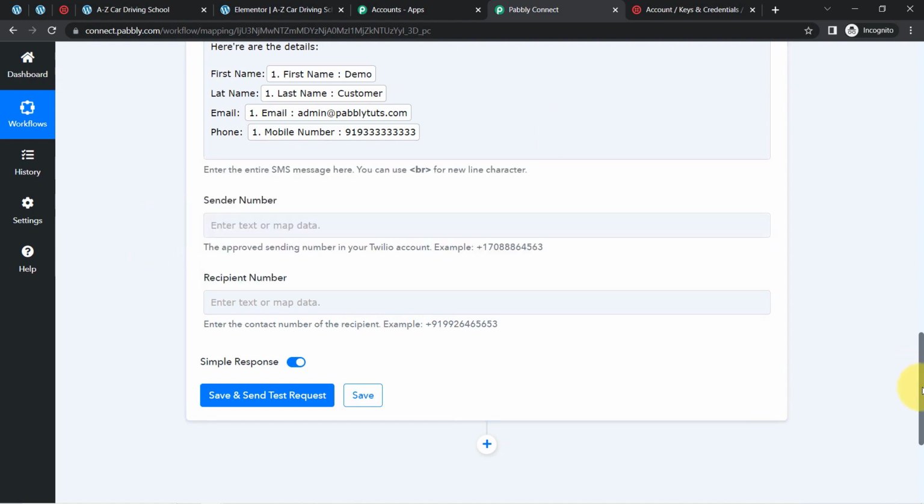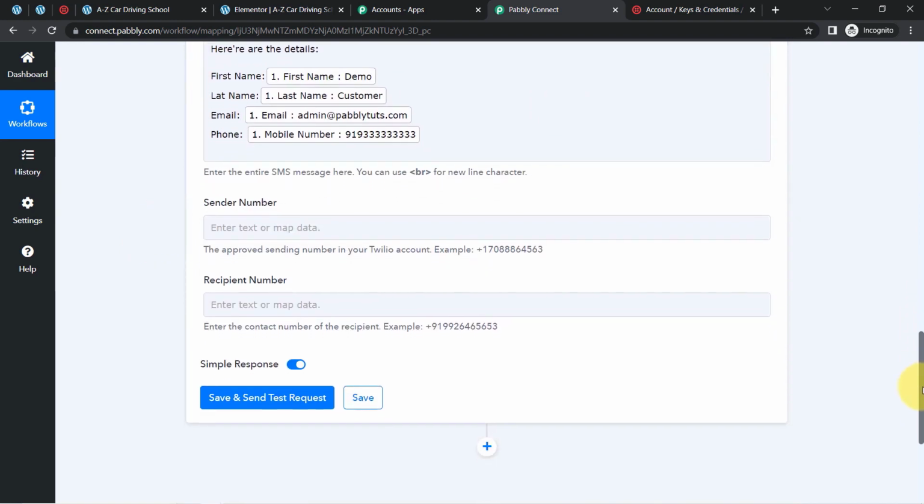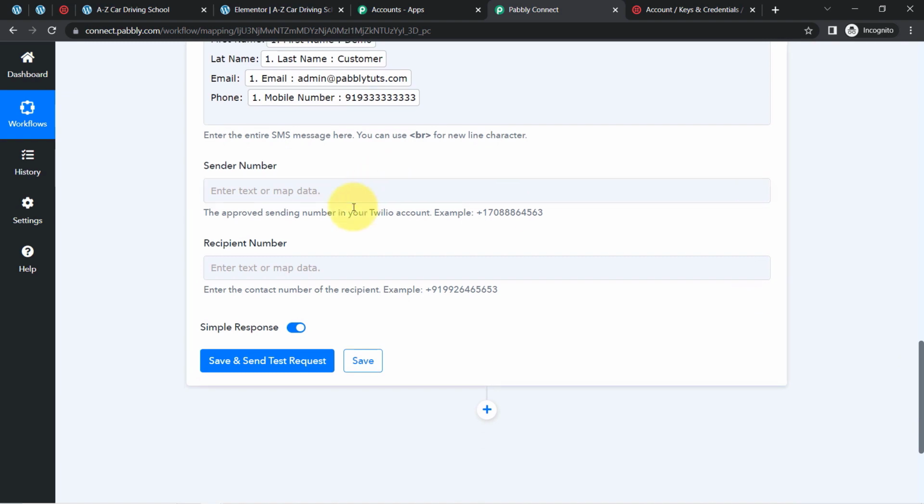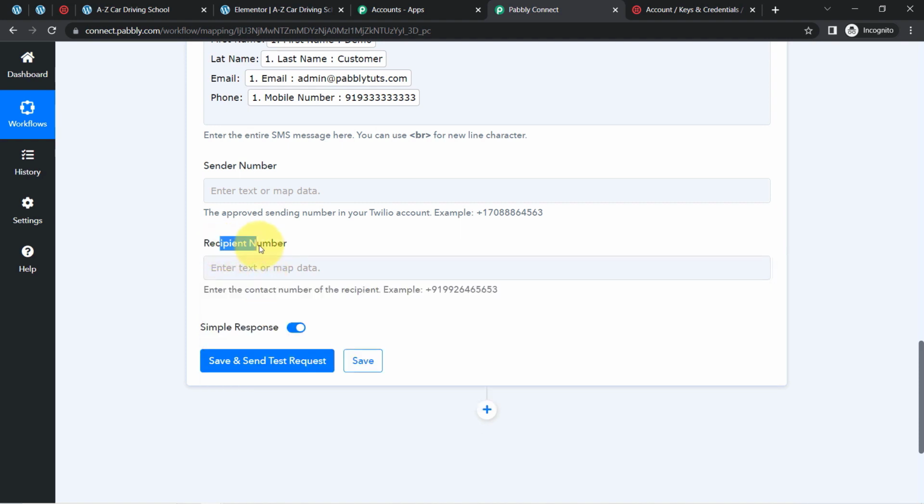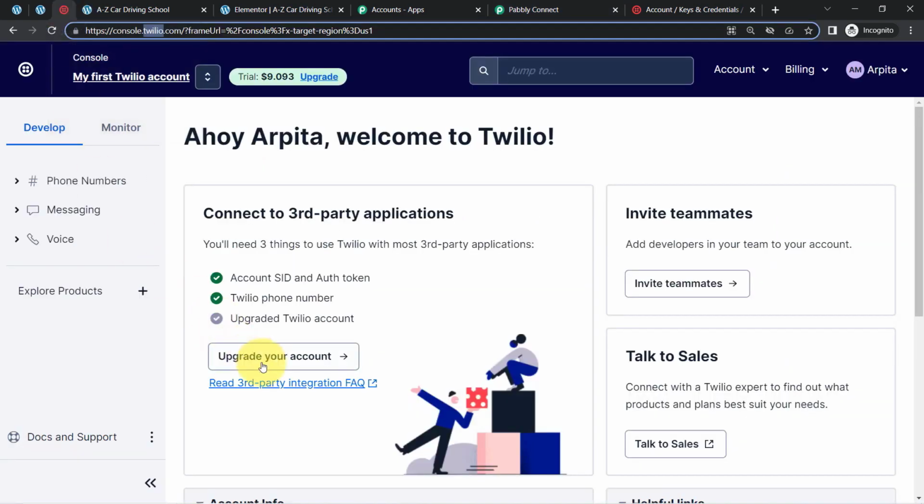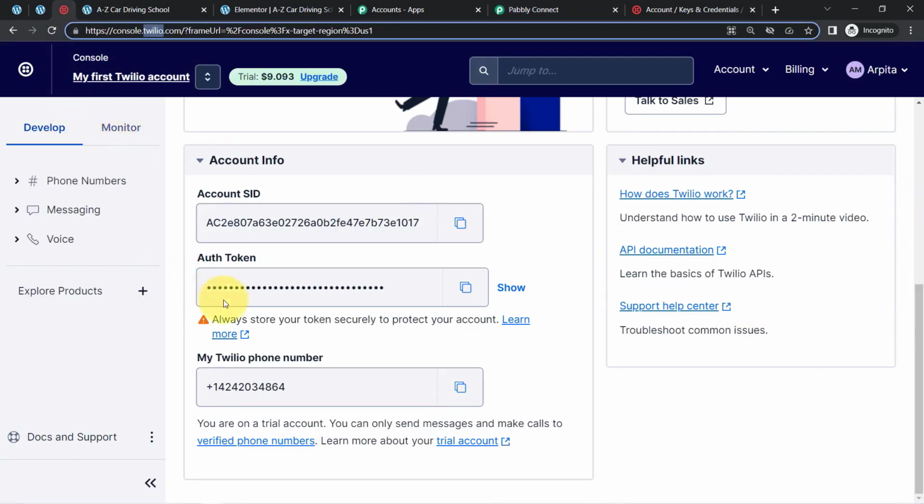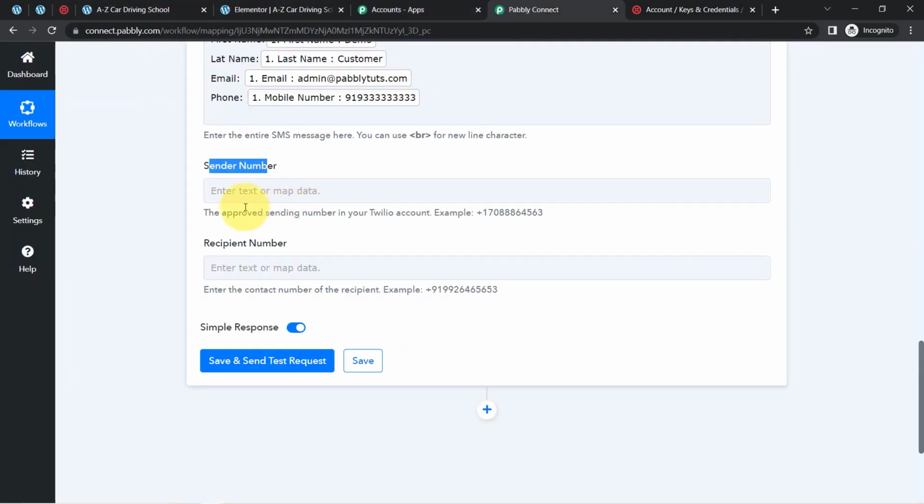So this is the message which I am about to receive. It is asking for the sender number and the recipient number. Well, in place of this recipient number, instead of mapping the number from any other place, I am going to add my number only, or basically the number on which you would like to receive the notification. And in case of sender number, Twilio has already provided a sender number, and I am going to use the same number. Here is my Twilio phone number. I'm going to copy the same and paste it here.